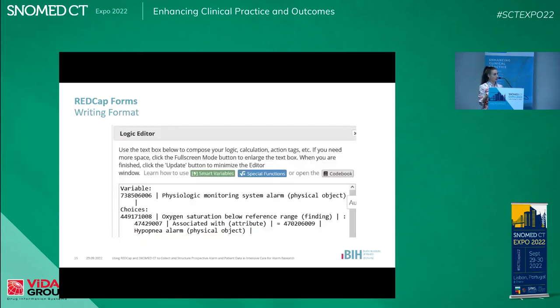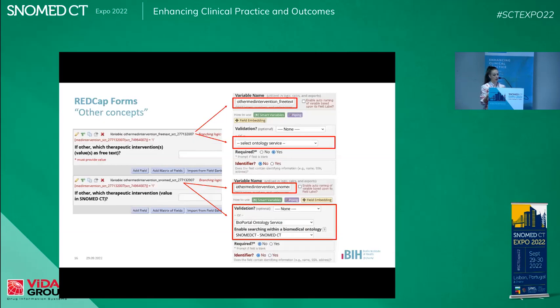In field annotation, we indicated also the exact SCT ID and FSN. And the post-coordinated expressions were written using the SNOMED CT grammar. To capture further details or other interventions, we enabled the use of text boxes. And where possible, we created each time 2 fields to capture the content either as a free text or the use of REDCap's ontology services with SNOMED CT being defined or selected.